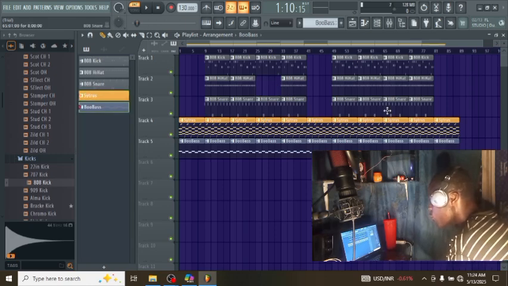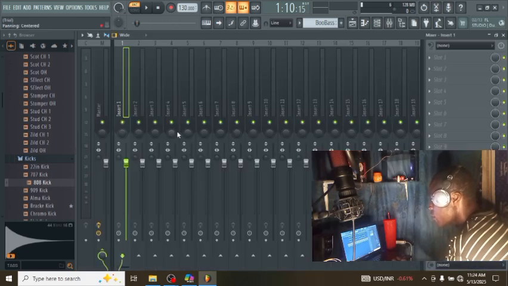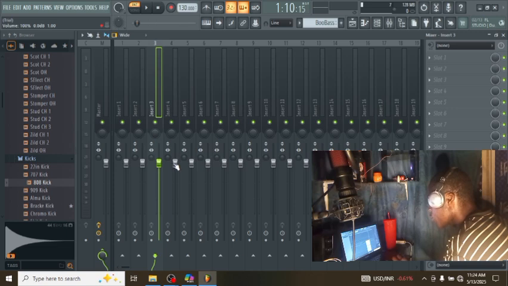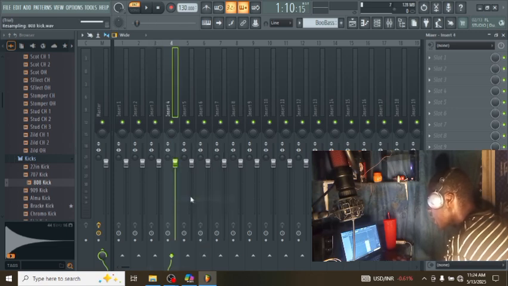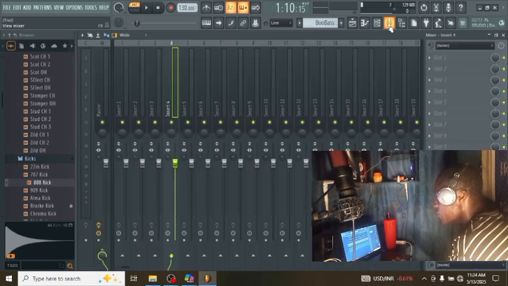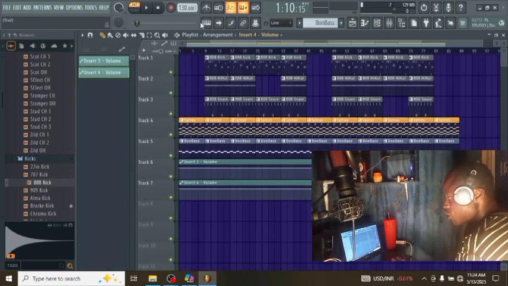I'm going to remove the hi-hat, remove the snare, 3 and 4. I will right click and click here, create automation clip. On number 4, I will right click and create the automation clip. That's it. Tomorrow I'm going to bring another version to the full mixing.